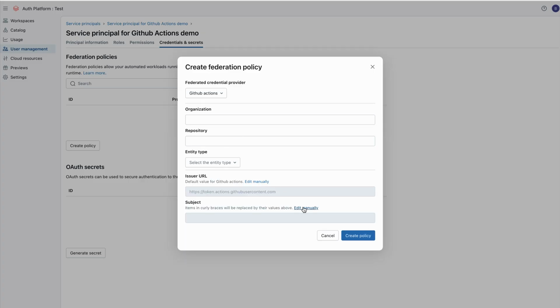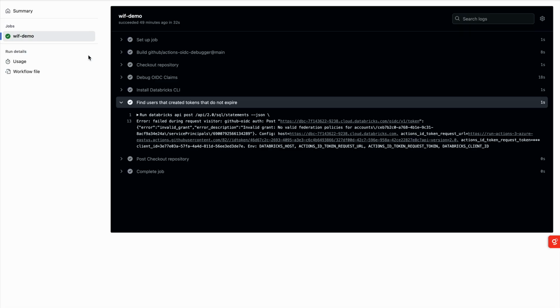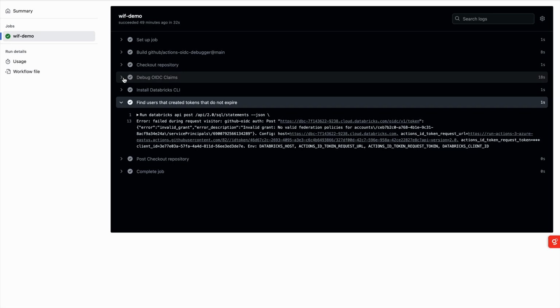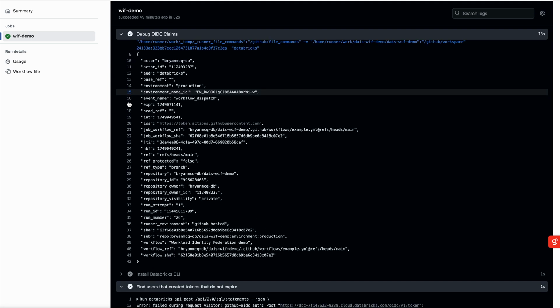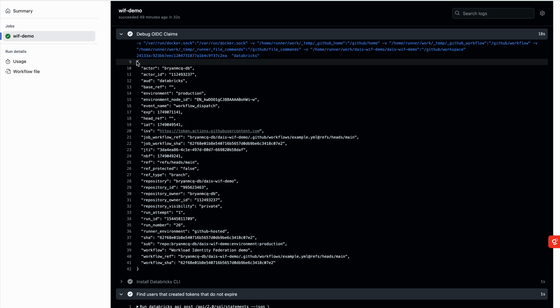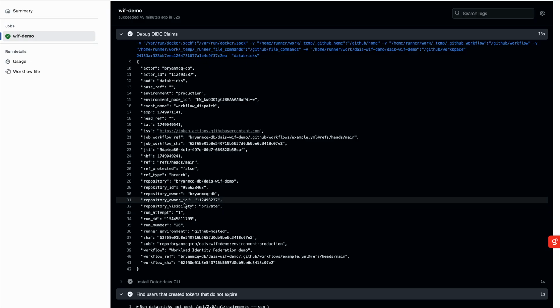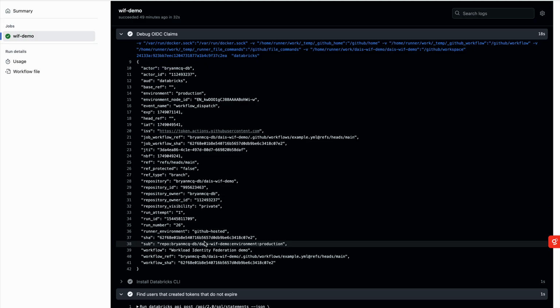Most things are auto-filled here. The only thing we need to provide, and we get that from the output from that debugger step that we added, is the subject of the GitHub Actions ID token. And so we can go ahead and expand the debug OIDC claims section from our failed run, and we can see that the output of that run gives us all the claims in the GitHub OIDC ID token.